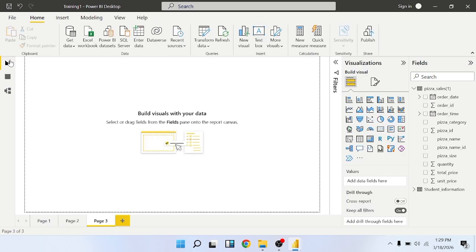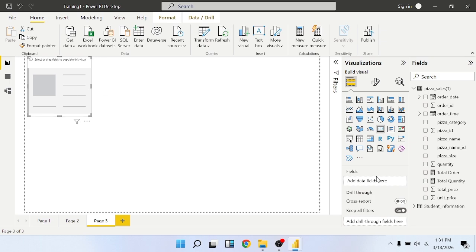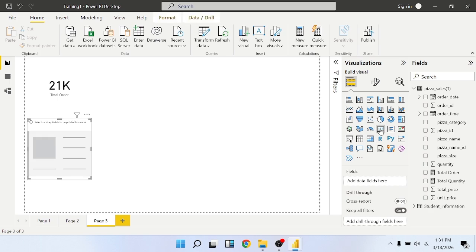Now to view this, we have to go to the visualization pane because it's a measure, just a summarized value. And there is a specific chart that we're using, which is the card. You can see it. So I'm going to select it on the fields pane. I want to view total order now. So it's showing us 21K, which is our total order. Unique. We counted it uniquely. It was 21K. We can also do the same for total quantity.